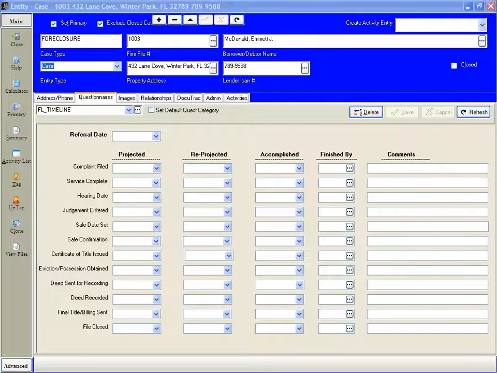Welcome to the foreclosure workflow and timeline demonstration. This demonstration is going to use the Florida judicial timeline. For other available timelines, see the next section for examples of each state's timelines. These timelines are available to all licensed Perfect Practice users at no cost. They can be modified to meet your firm's specific requirements.